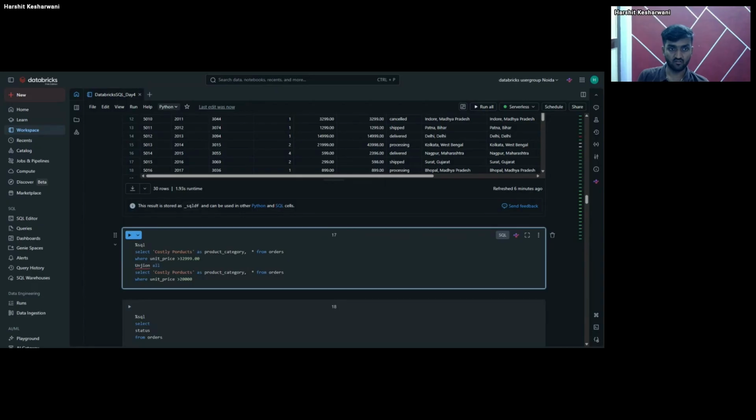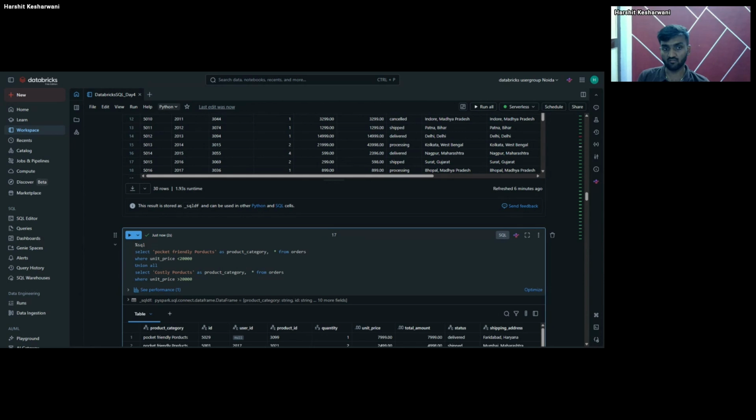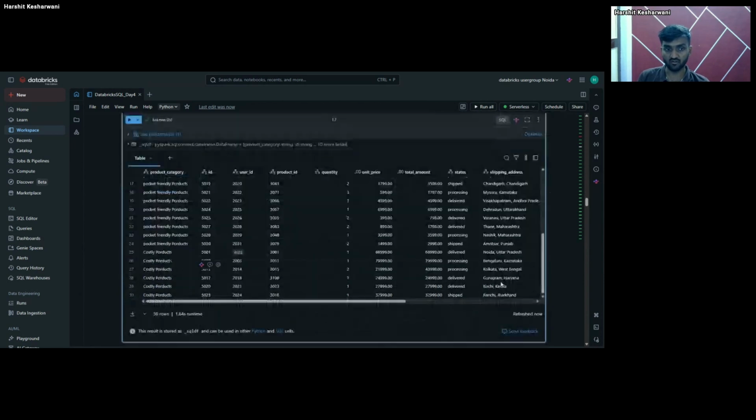Okay. Greater than 2000 is a costly product, less than 2000 is a pocket friendly product. Okay, I will just put this 20,000 here and union, display. So we will get one column. For a few of the values, it would be pocket friendly. For a few of the values, it would be costly product. Pocket friendly, costly product. Cool.